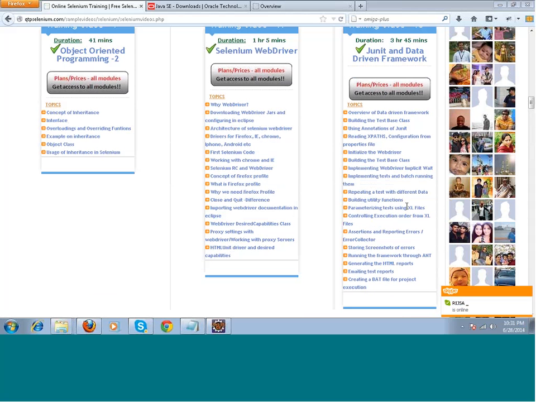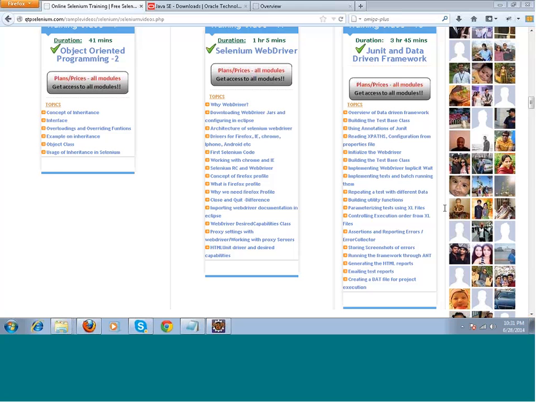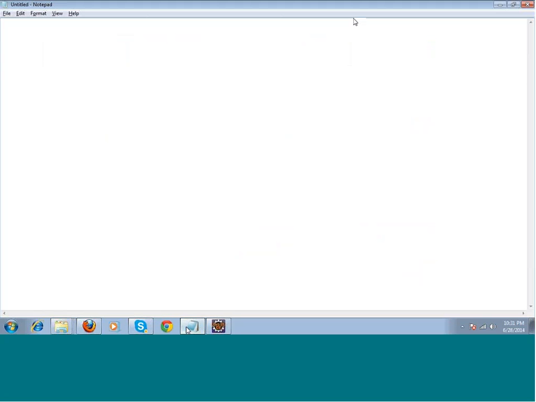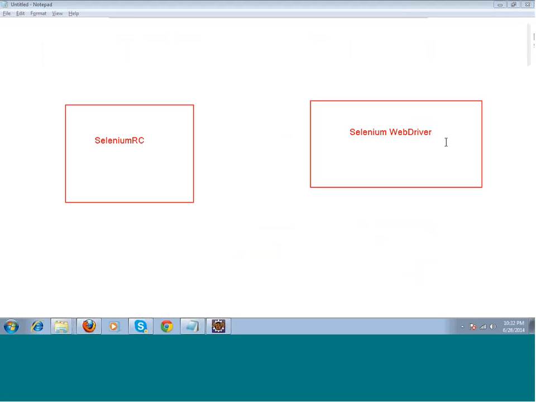There is a question being asked, what is WebDriver backend or Selenium backend? It is not WebDriver backend, it is WebDriver backed Selenium. Let me tell you the problem. The older version of Selenium was known as Selenium RC. The new version of Selenium is known as Selenium WebDriver.